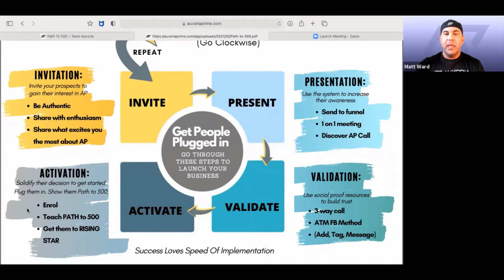Get them enrolled, teach them the path to what I just taught you. Do it with them. Don't just expect them to go do that path to 500 and hit you up tomorrow or the next day. Do it with them. And then get them to Rising Star as fast as humanly possible. Get them to Rising Star as fast as possible. If you do that over and over again, I promise you, you're going to have unbelievable success.